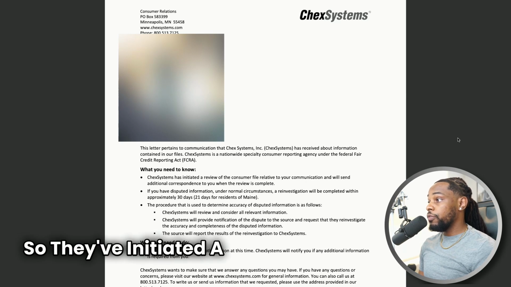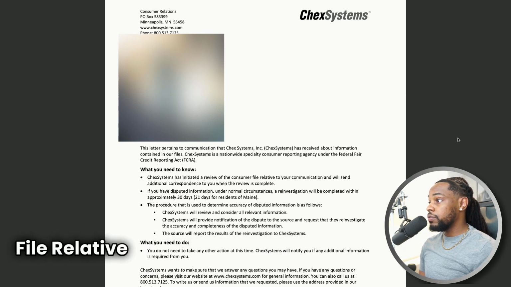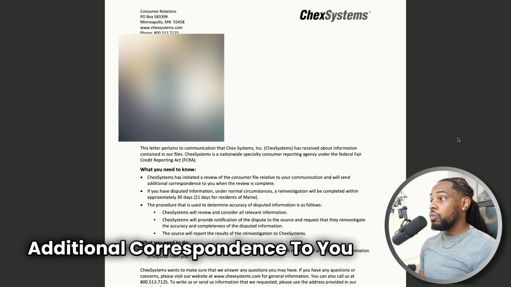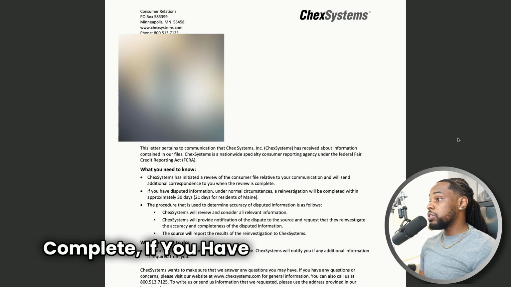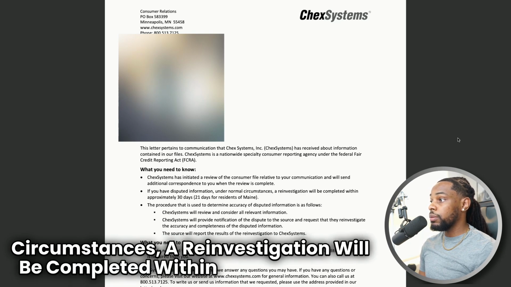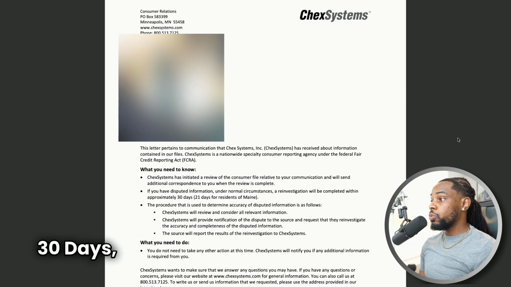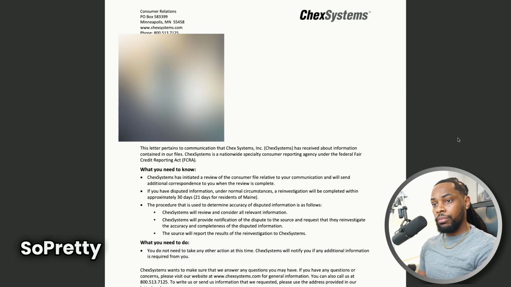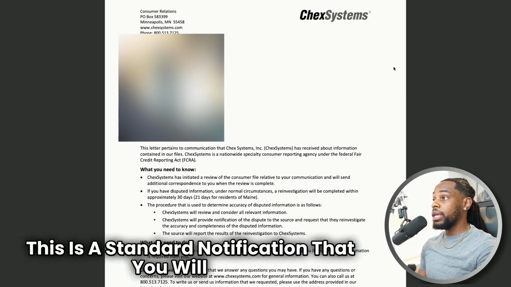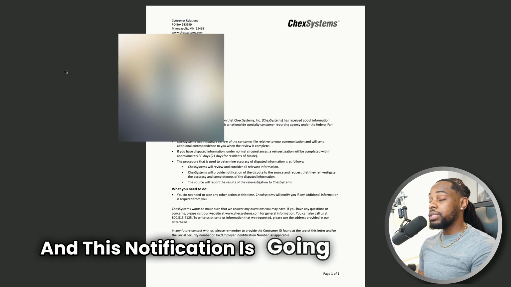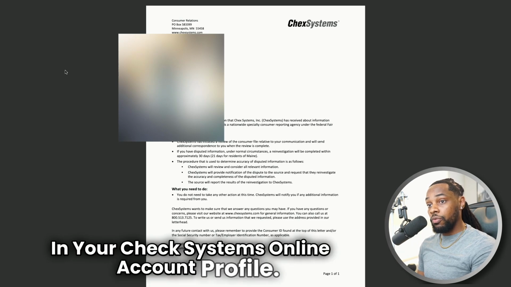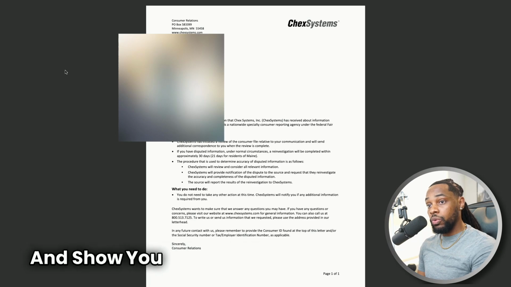So they've initiated a review of the consumer file relative to your communication and will send additional correspondence to you when the review is complete. If you have disputed information under normal circumstances, a reinvestigation will be completed within approximately 30 days, 21 days for residents of Maine. So pretty much the same thing that we read before. This is a standard notification that you will get. And this notification is going to actually be in your Chexsystems online account profile. I'm going to go back at the end and show you where to find that.